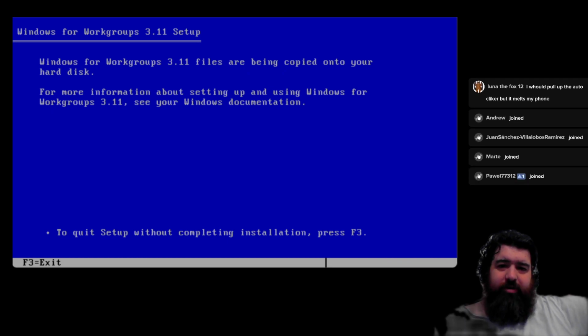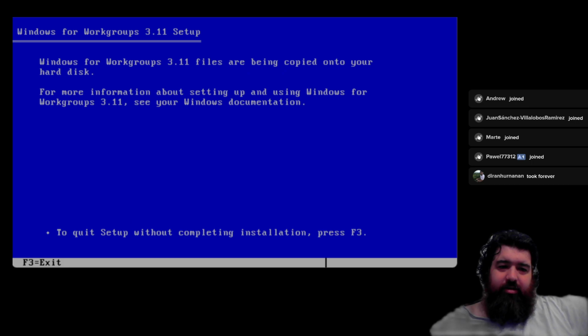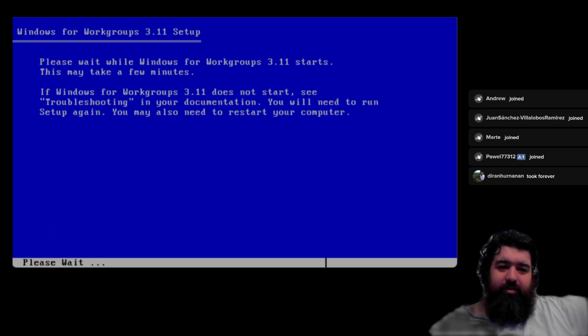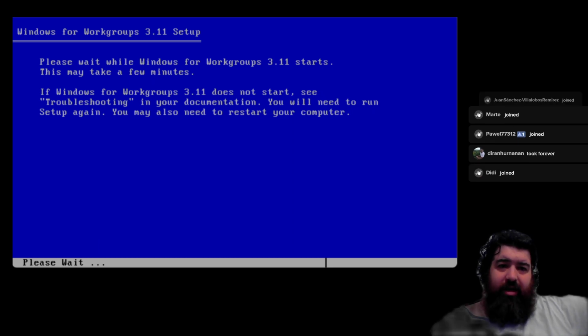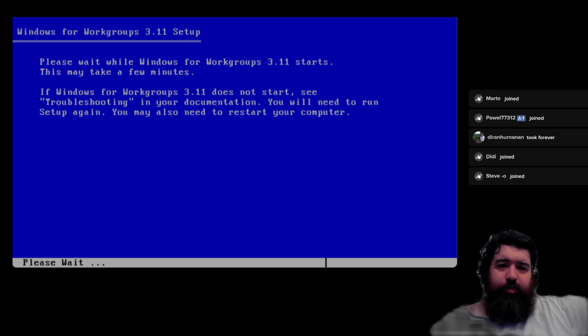Oh, did it only copy 2 disks? It's interesting. Please wait while Windows for Workgroups 3.11 starts. This may take a few minutes. If Windows for Workgroups 3.1 does not start, see troubleshooting in your document. Oh, there we go. Hey, we have graphics.